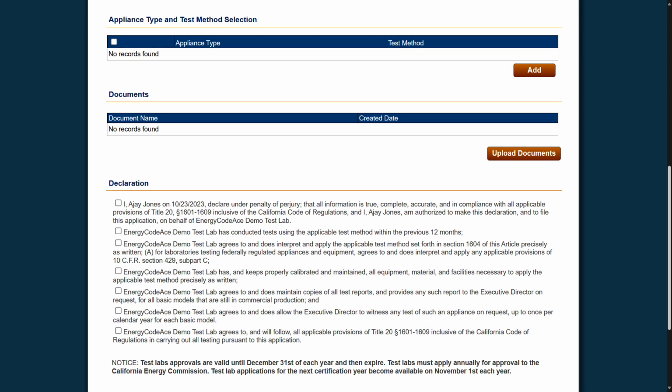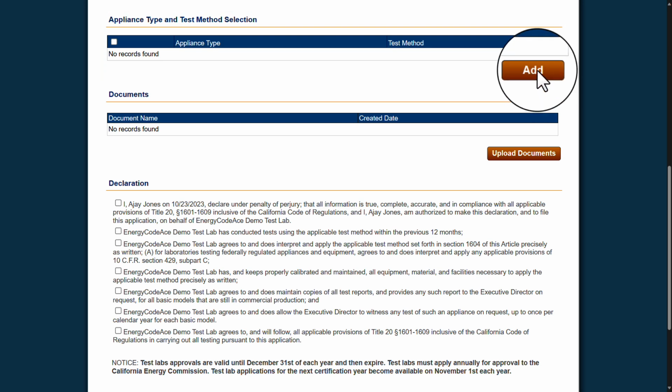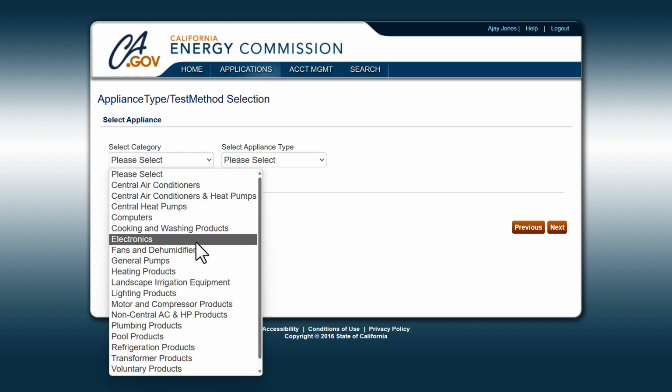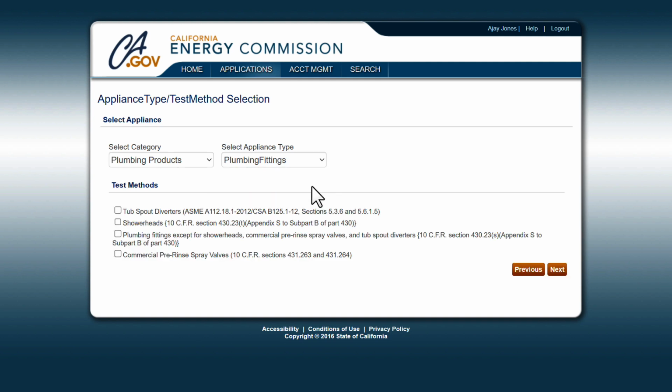Scroll down to the Appliance Type and Test Method Selection area, then click the Add button. This is where you specify the appliances you want to be approved to test and the test methods you will use for these appliances. When you select a product category from the drop-down list, the list of appliance types updates to reflect the relevant options. The Test Methods section populates based on the type of appliance.